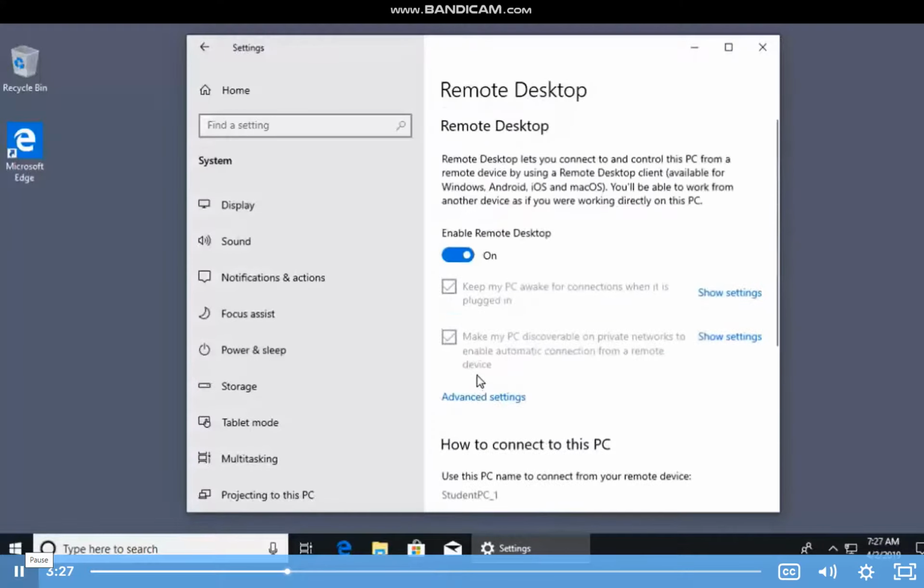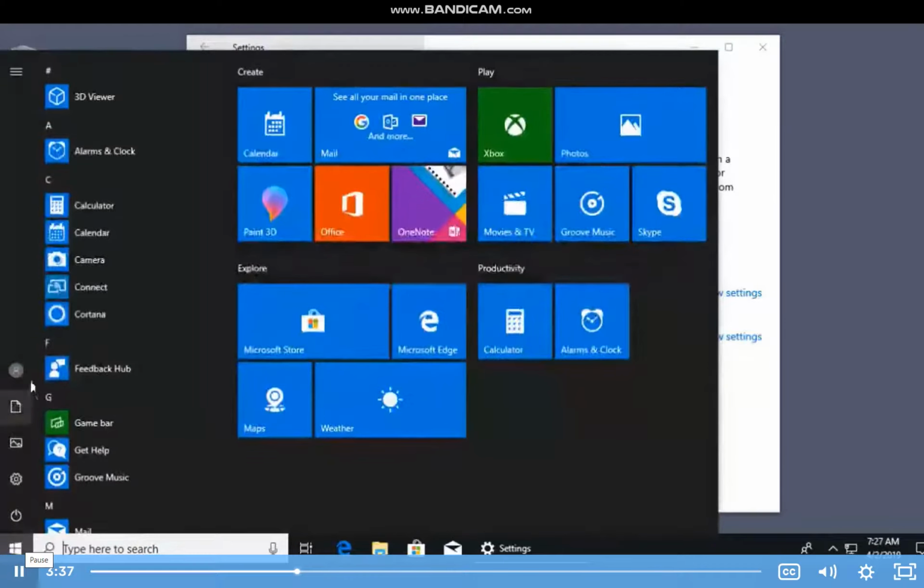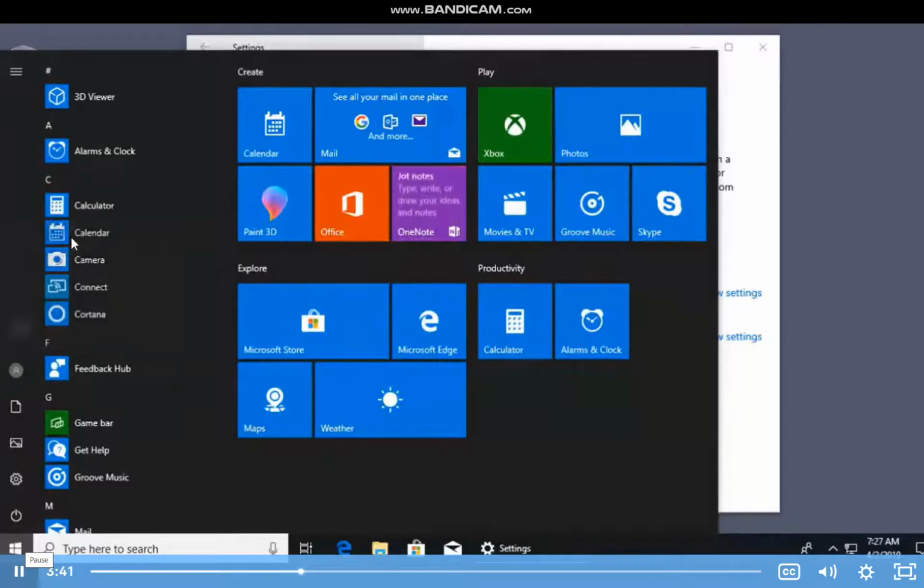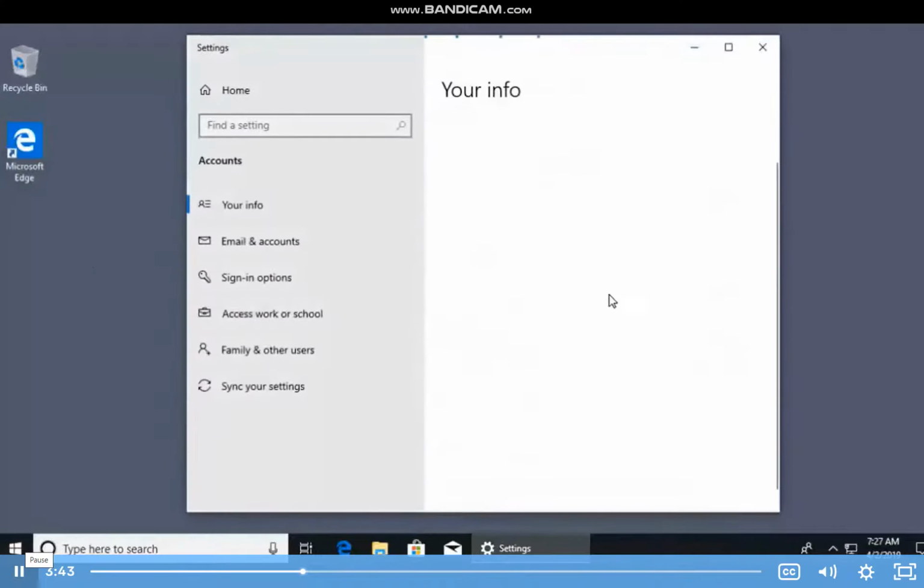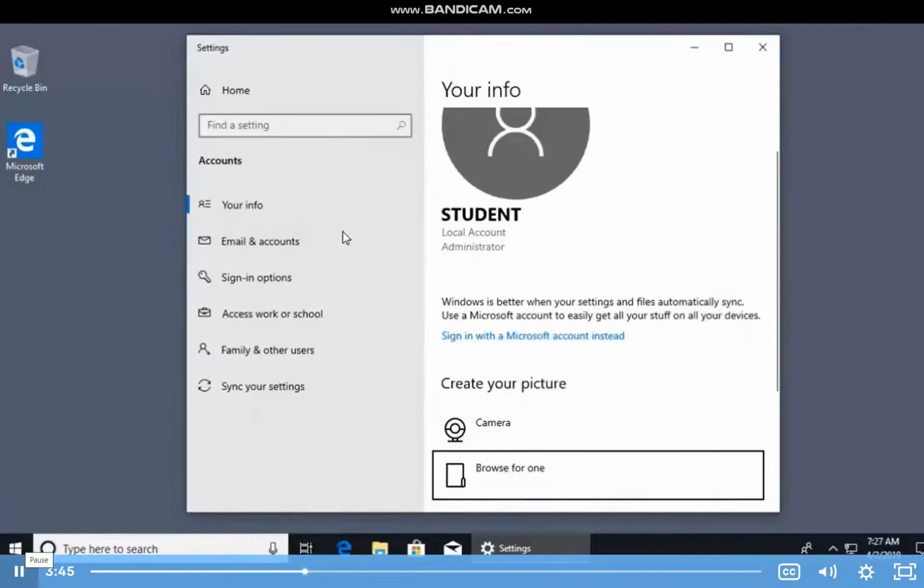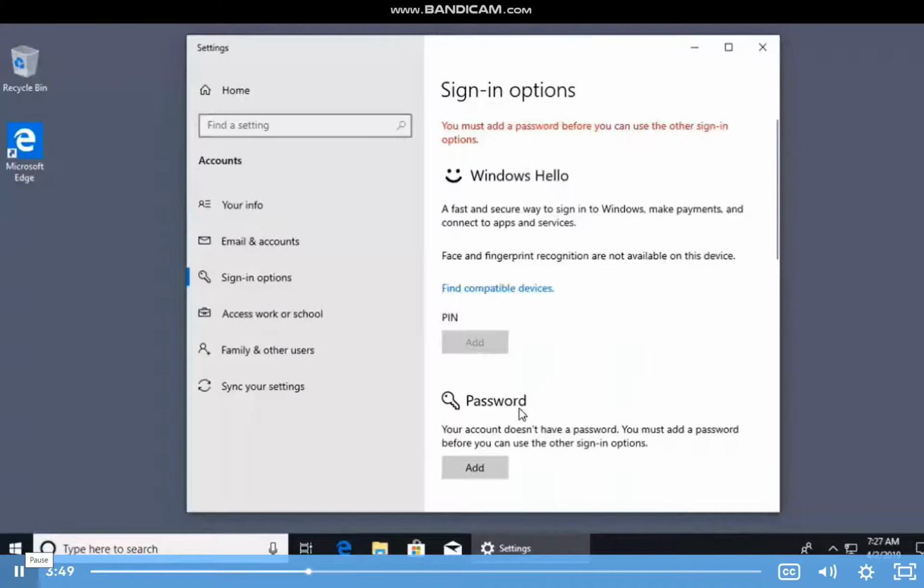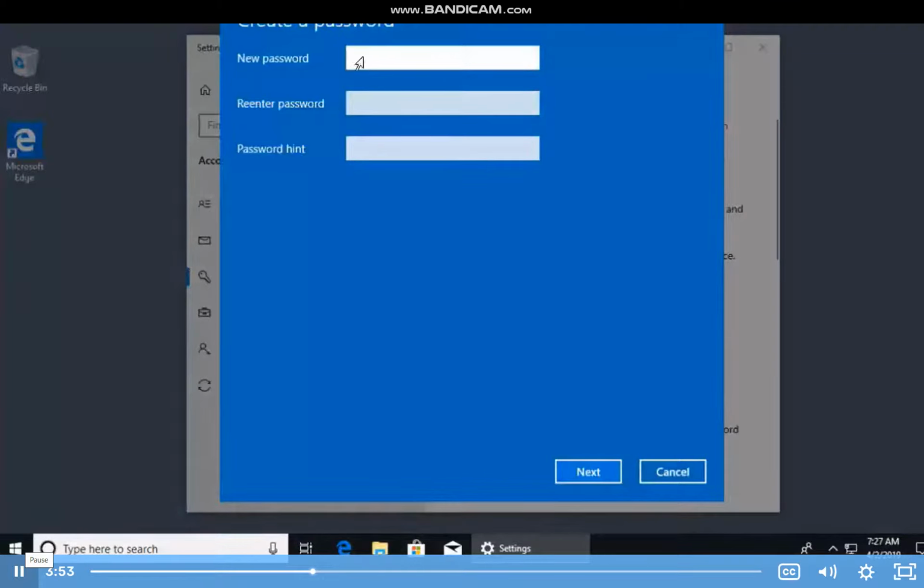So what we want to give a try now is we want to try to remotely access this computer. But I got to do something first. In order to remotely access this, people are going to need a username and a password. And if I check my student account right here, change account settings for the account on my machine, what we'll be able to see is I don't have a password. So the student account sign-in options, my account does not have a password. So I'm going to add a password so we can actually remotely access this machine using remote desktop.